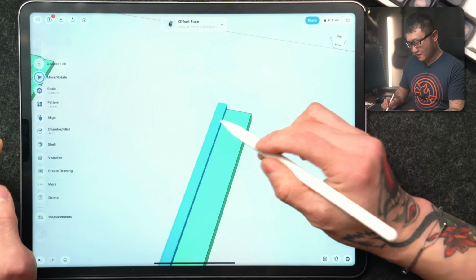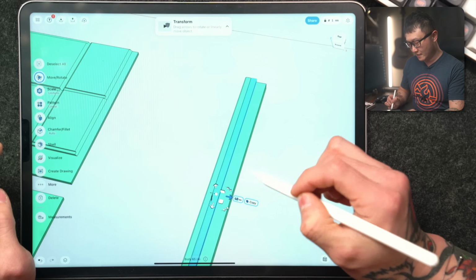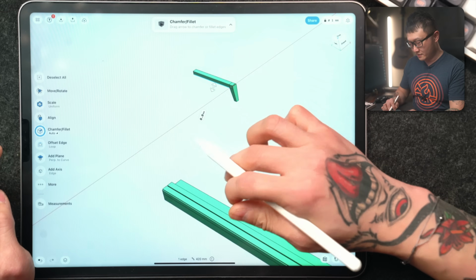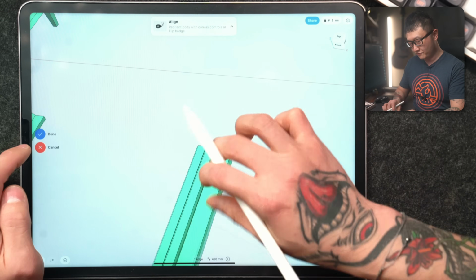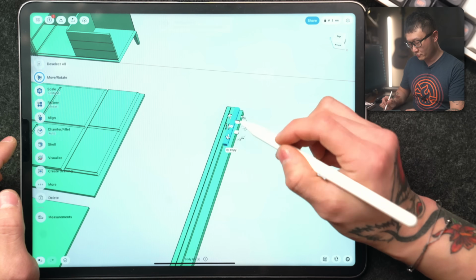All right, let's double click on that and move a copy of it for our second long piece. Let's do the same thing for this short piece. Let's pick that edge and then this edge on our long piece. Use the align function to place it. Click done. Let's move a copy of it.